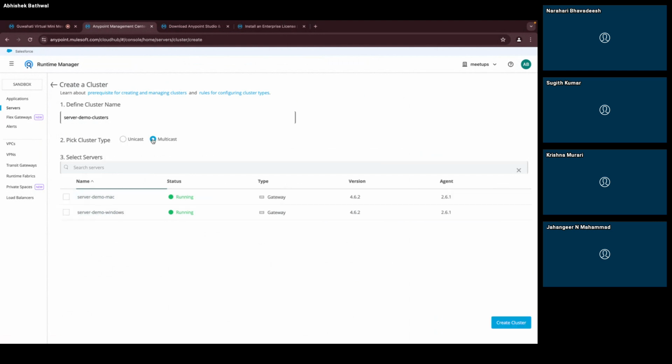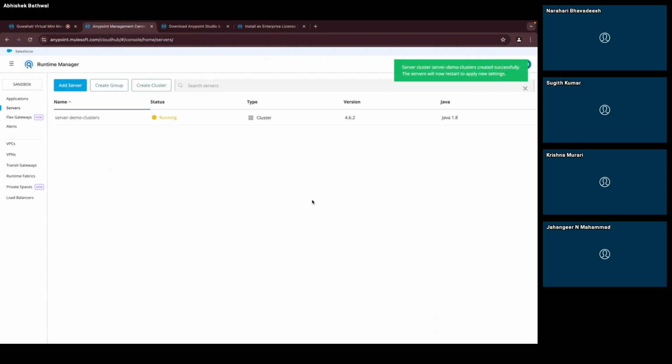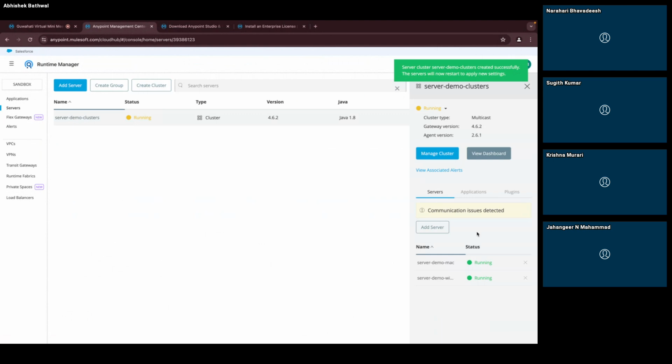That is unicast. With multicast, both your servers are in the same network. In my case, I am in the same network, so I will be using multicast. Internally they will keep pinging each other to check if all the clusters are working fine or not. Simply create the cluster. The cluster will start. It will disconnect, but it will start again. Meanwhile the cluster is getting started, let's talk about the domain project, like how we create that.